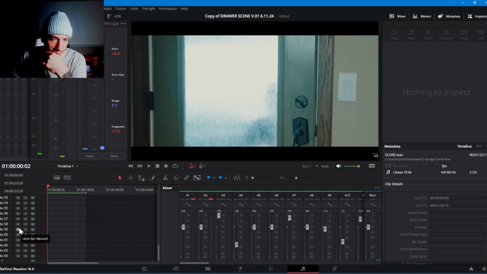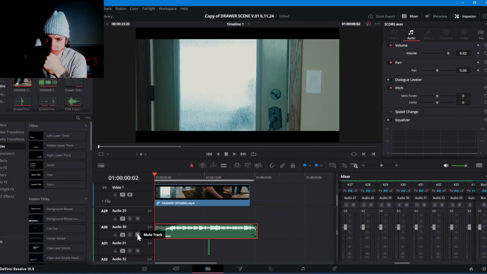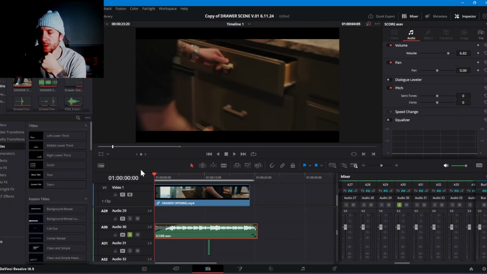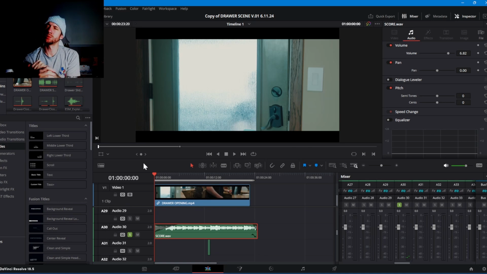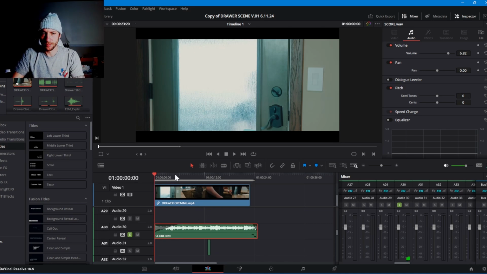So I went with a score here that I made, just some synth keys and a bass line and kind of a very rhythmic thing, kind of quick pace. I think it's like 148 beats per minute or something like that. And that sounds like this.